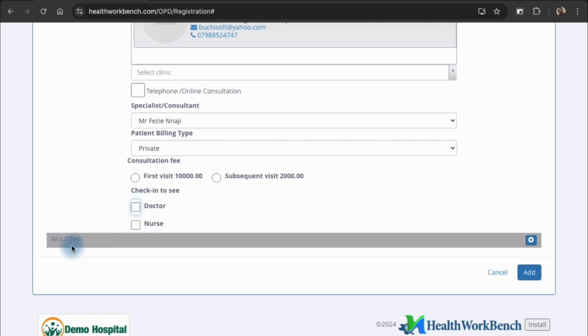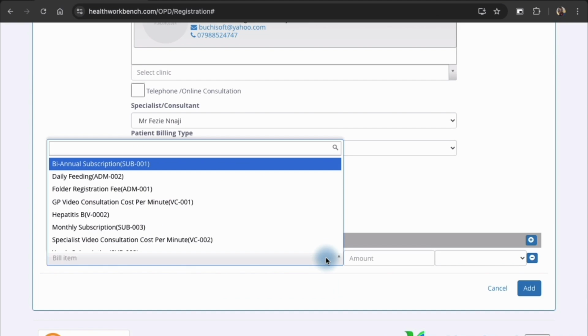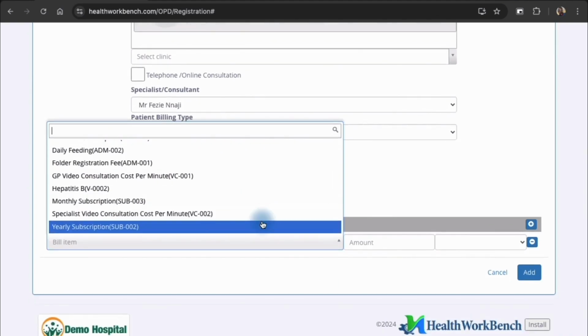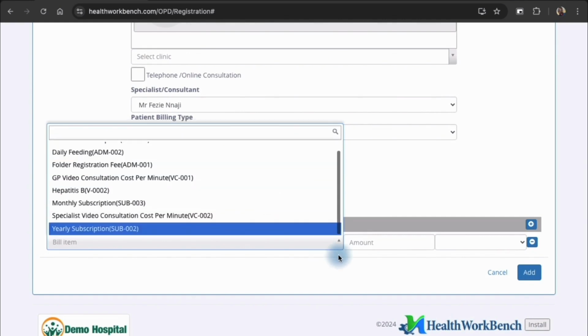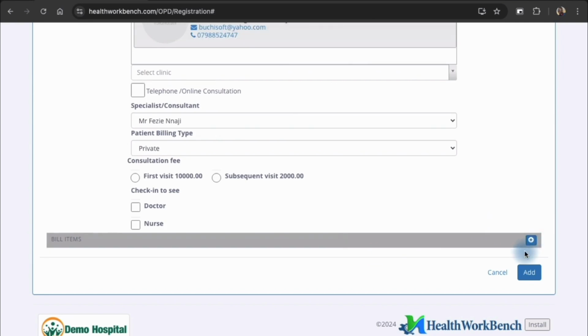Then from here, we have the bill items. These are additional items that the patient wishes to pay for. The patient can pay for their subscription, or daily feeding for those who are admitted, and several other things. And then the amount. Then you can add. I'll cancel this for now.